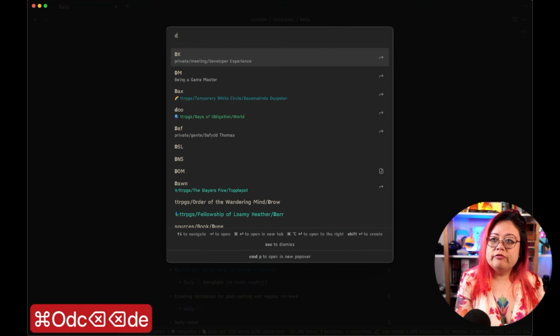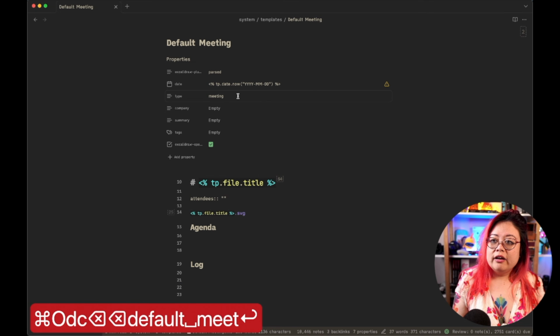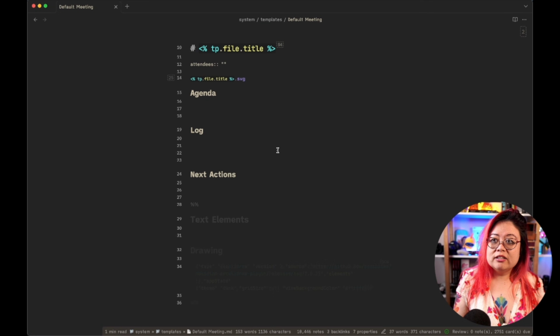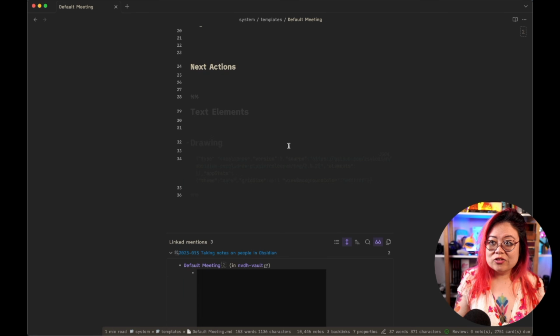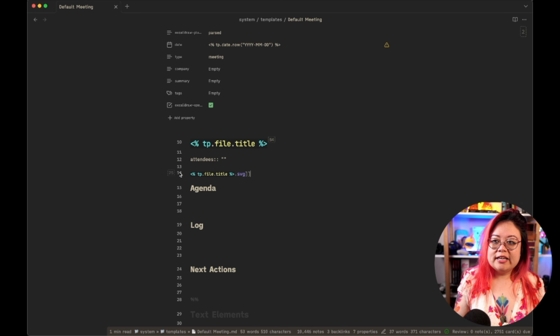And here's one for a default meeting. I used to just have it as text, but look, it's now also an Excalidraw drawing. And it also has the SVG that's going to be embedded here as well.